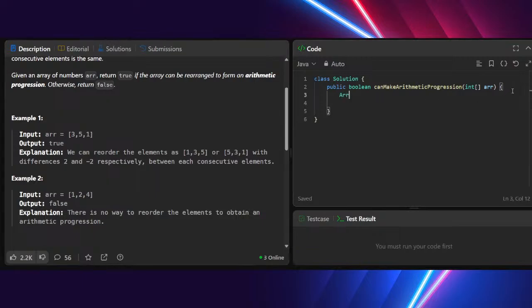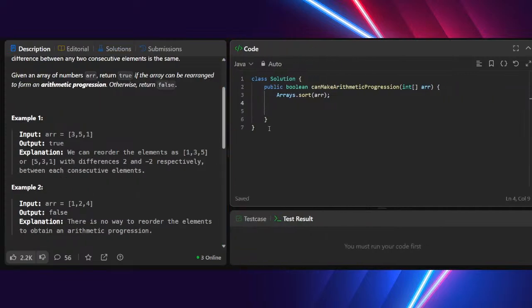I will sort the array and then I will check if the difference is the same across every two elements. So for int i equals 0, i is... okay, i equals 1 कर देते हैं, i less than array dot length, i plus plus.